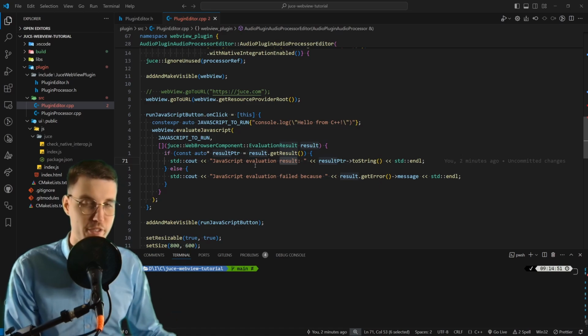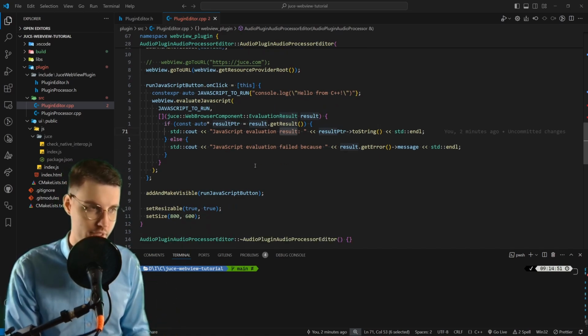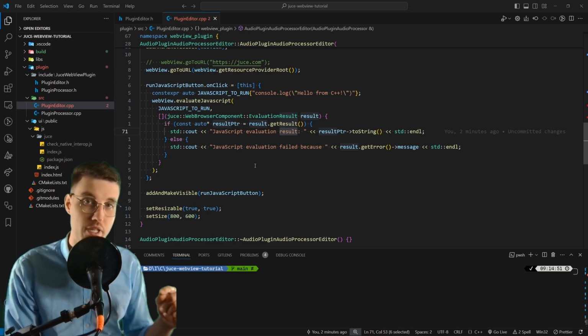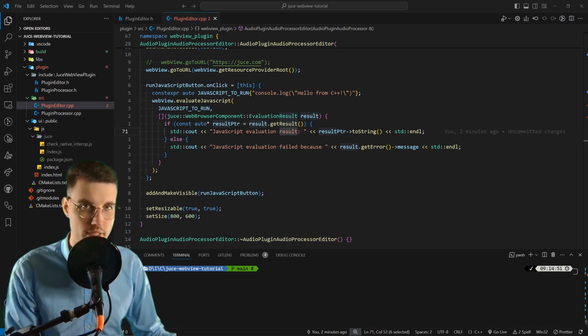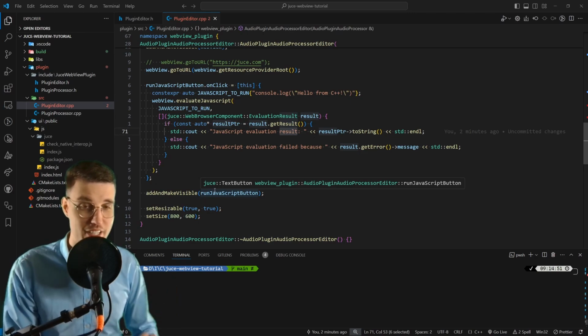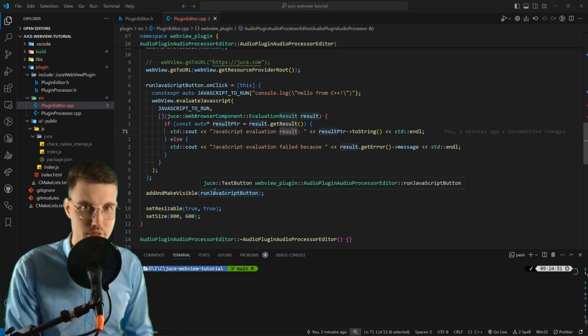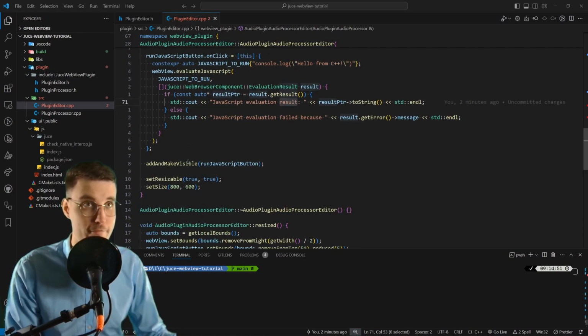Okay, the next way to communicate from the C++ backend to the JavaScript frontend is to emit events in C++ that you can listen to on the JavaScript side. For this, we'll once again have another button on the C++ GUI side that emits a JavaScript event, and on the JavaScript side, we'll listen to this event and we'll try to print some message when we intercept this.